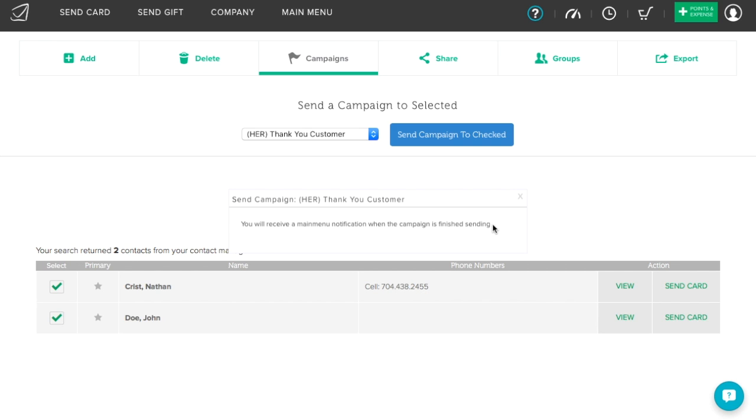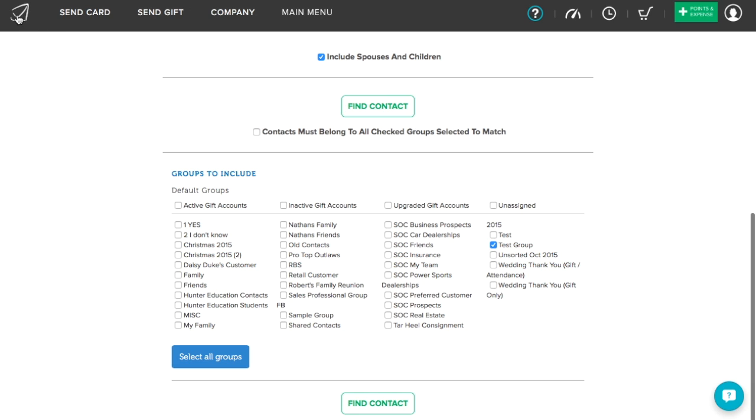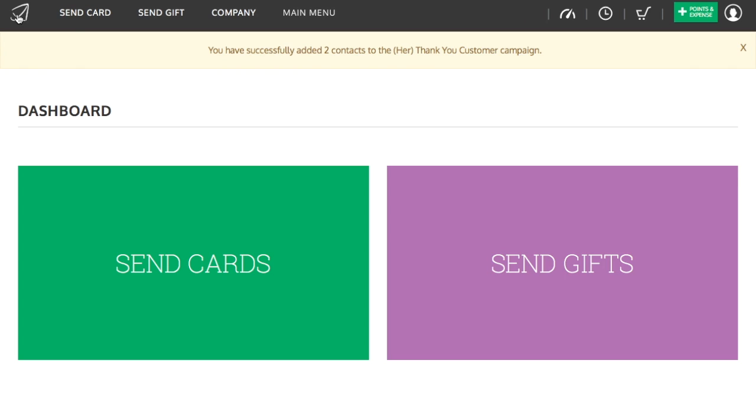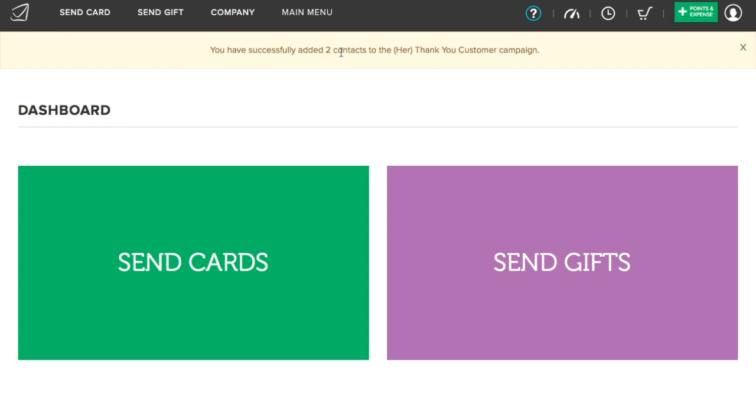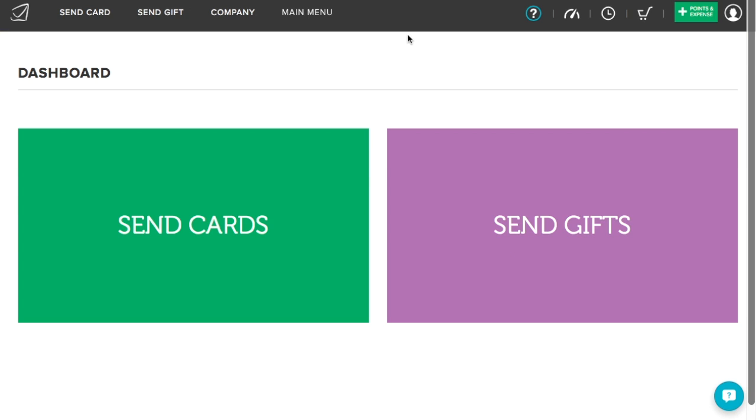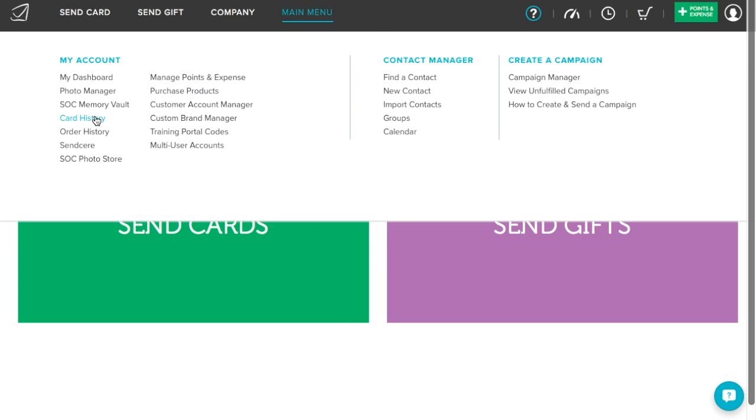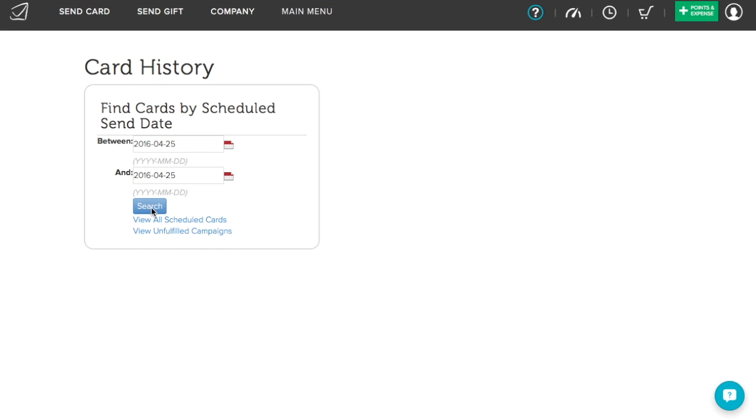It says you will receive a notification at the main menu when it's finished sending. So watch this. It's immediate. Let me go back to my main menu, and it pops up. You have successfully added 2 contacts to the Her campaign. So boom, those cards are now on their way out. All you have to do is click search, and then what happens is it's going to pull up all the cards that you have processed, and it'll tell you when they're going out, or you'll be able to track them. You'll be able to look up all that information.